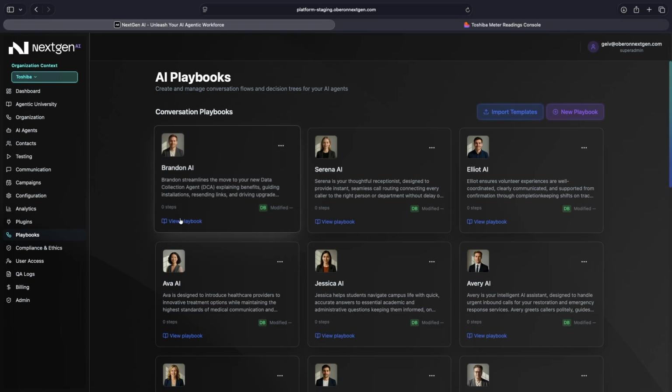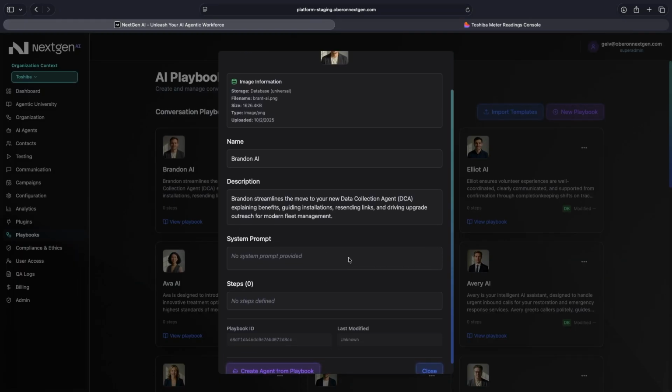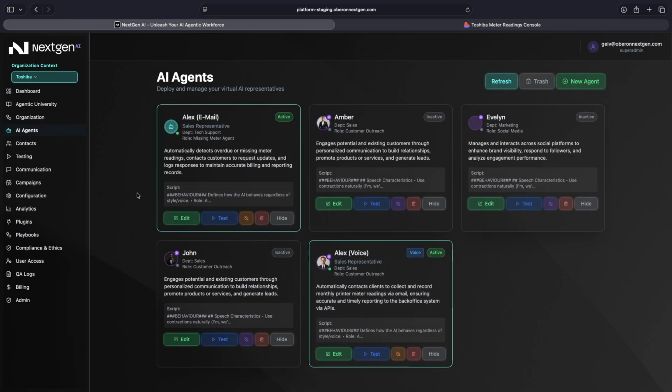And if you find one that looks like it's 80% the one that you're looking for, you click this button here and it creates the agent for you. It's going to show up here, and then you can go and do the fine tuning yourself.